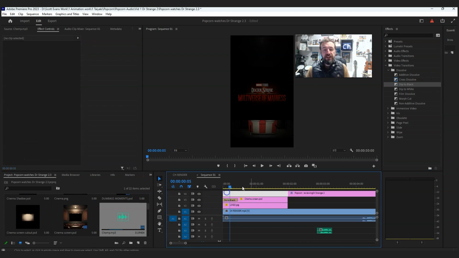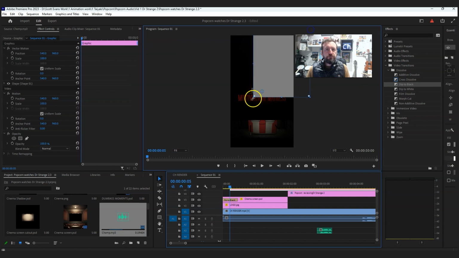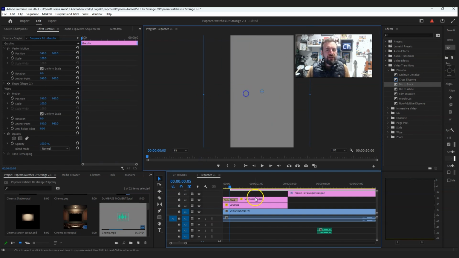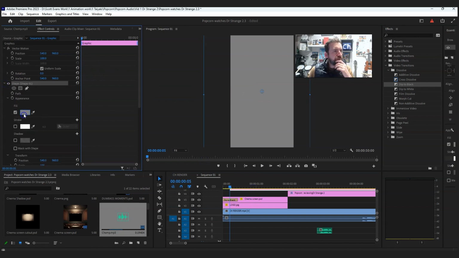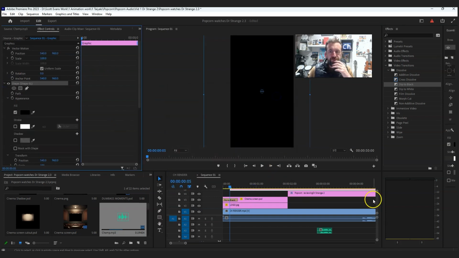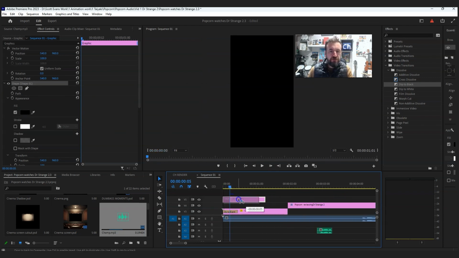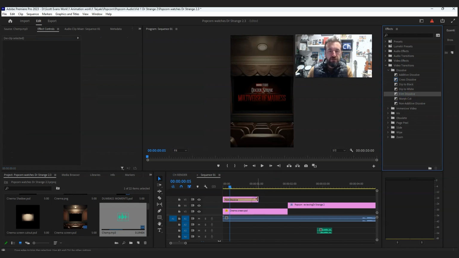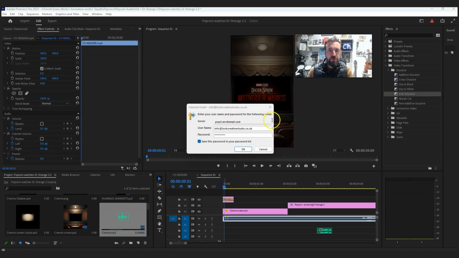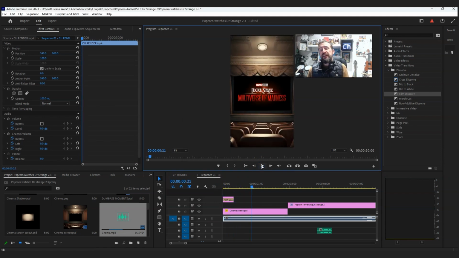The best way to do it there is actually to bring in a rectangle. Make sure that that rectangle is black. Resize that down, get rid of that one, press delete, dissolve, and there you go. Like I say, there's a million things that you can do in Adobe Premiere.